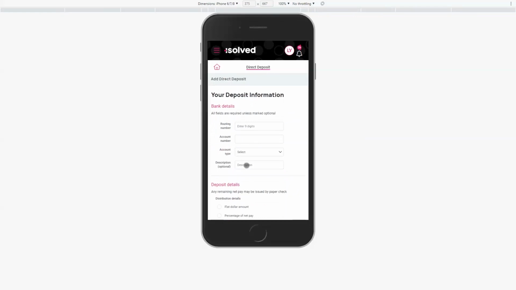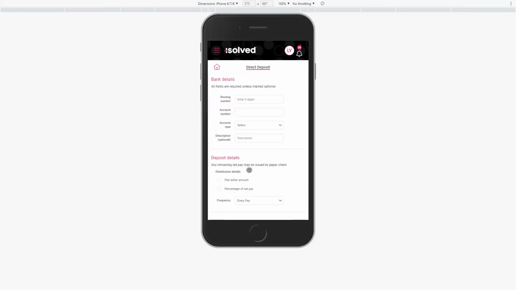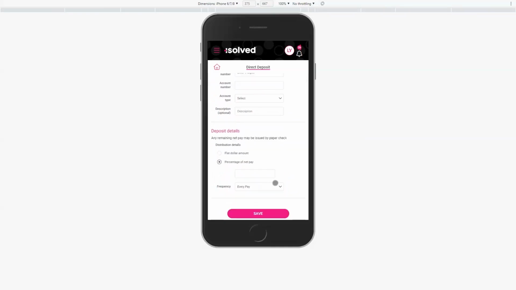They can give it a description, and they can choose whether they want this account to be funded via a flat dollar amount, or they can do it by percent of pay, and they can designate what percent of the net pay they want funded. They can also control the frequency, so it can be every pay period, or maybe the first and second pay of every month, or the first and third. As you see, there are a lot of different options on the frequency of when these accounts will get funded.